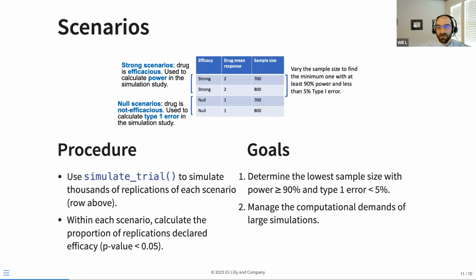And then depending on the scenario that you're in, the efficacy scenario, this could either mean power or it can mean type 1 error. And again, the goal of this particular simulation, not of all simulations, but of this one that we have here, is to figure out which is the lowest sample size that we've considered that delivers greater than or equal to 90% power at less than 5% type 1 error.